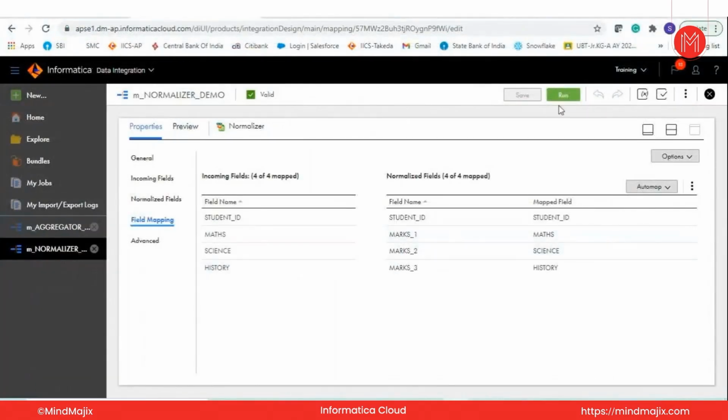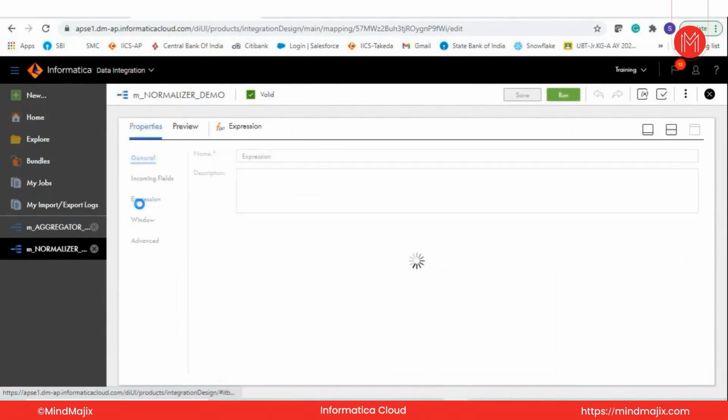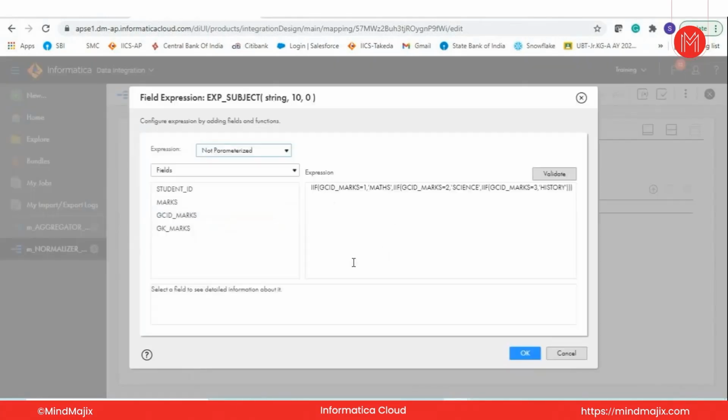And then I need an expression transformation. In the expression, I calculated what the marks column is, but where is my subject coming from? For that, I've used a simple transformation, which is subject. And over here, I'm going to use that 1, 2, 3 for GCID. So if GCID is 1, then it is maths. If it is 2, then it is science. And if it is 3, then it has to be history, as per the sequence 1, 2, 3.